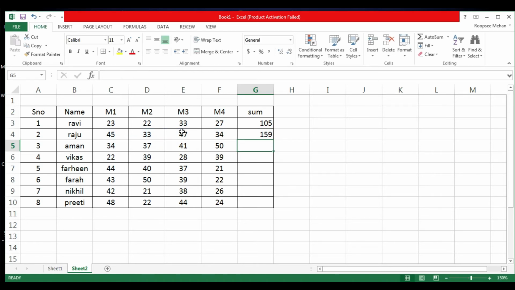Another way I'll tell you. Simple way. Just click in this cell. Go to your home tab. In auto sum, click on the drop down and click on sum. It will select automatically. It will write the formula automatically. You just have to press enter. The answer comes automatically.